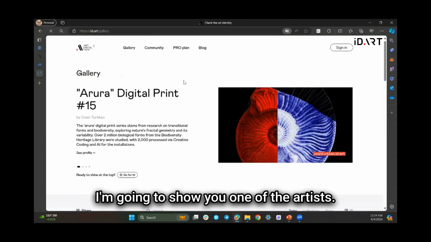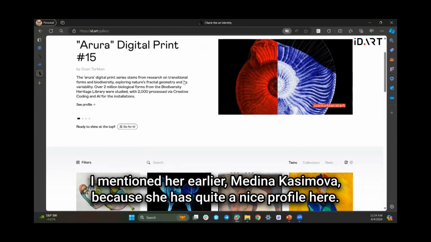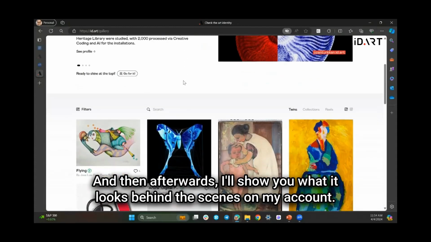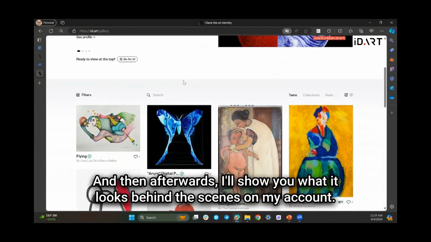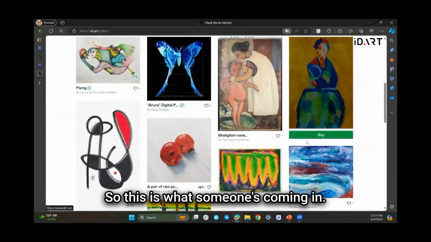I'm going to show you one of the artists. I mentioned her earlier, Medina Casamova, because she has quite a nice profile here. And then afterwards, I'll show you what it looks like behind the scenes on my account so you can see what the dashboard looks like. So this is what someone's coming in.